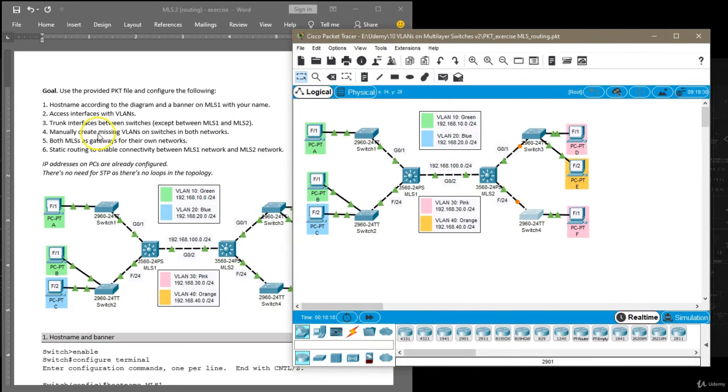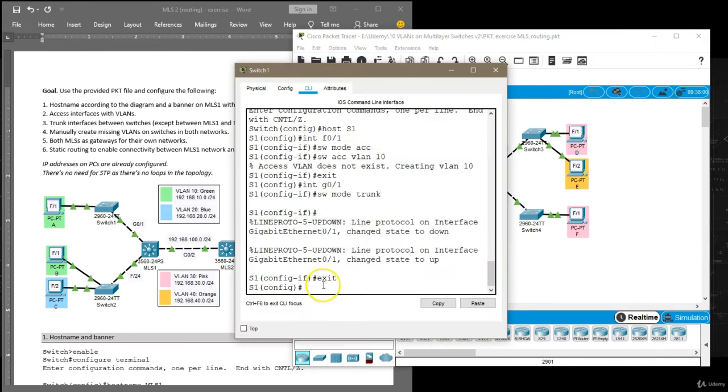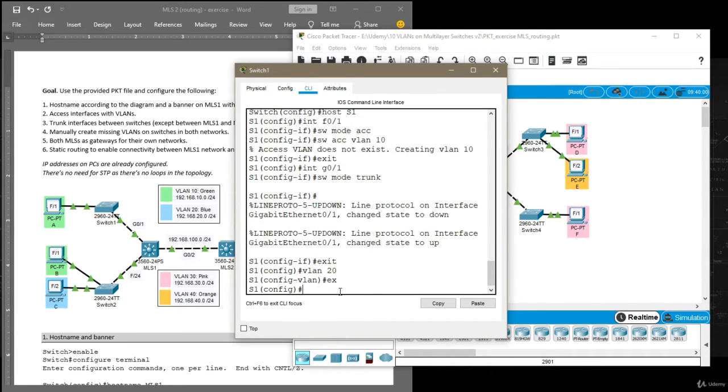Task number 4, manually create missing VLANs on switches in both networks. The reason why we will not use VTP in this case is because we have a limited number of switches, and we also have only 2 VLANs in each network. So we are missing VLAN 20 in switch 1. I'm just going to say VLAN 20 and then exit.